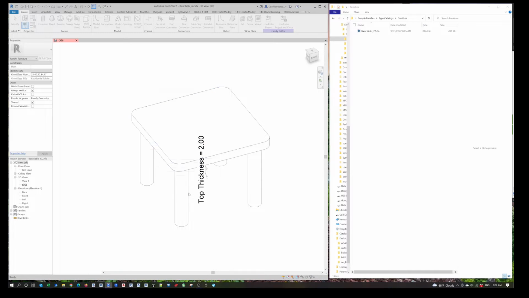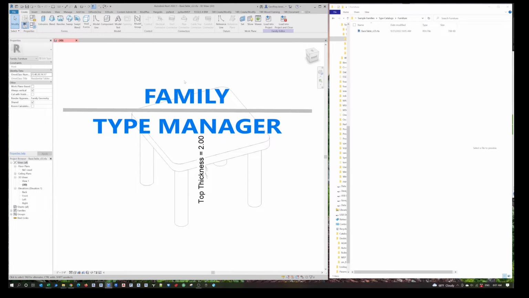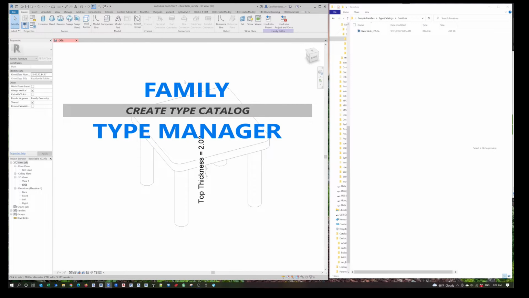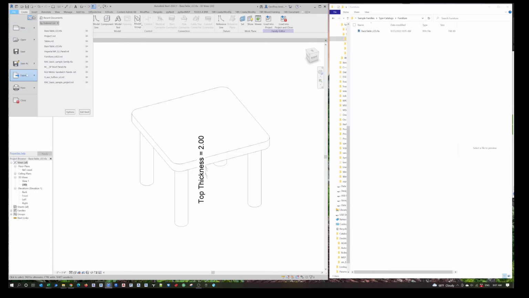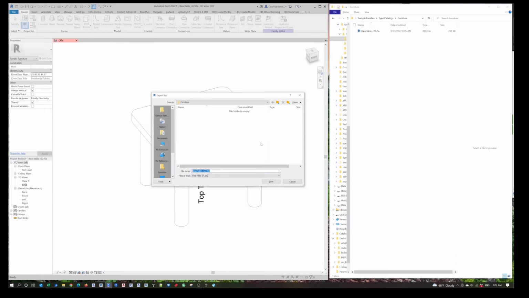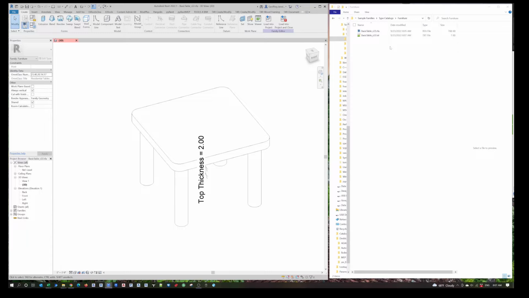So what we're going to do here is create a type catalog. In this case, it's going to be over 40,000 types to show an extreme condition of what happens with Revit when you save files that use type catalogs. So we're going to go to File, Export, Export Family Types, and now go into the same folder where we have it and press Save. You'll see that the type catalog has been created and it only has one type so far.